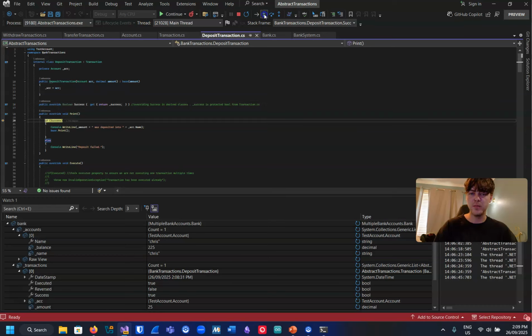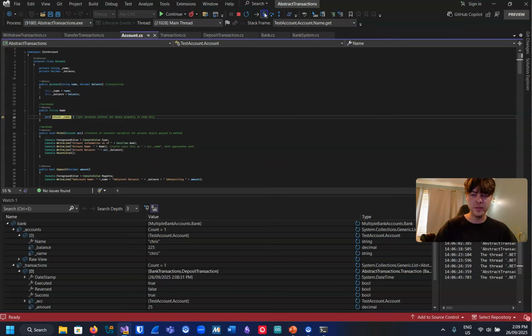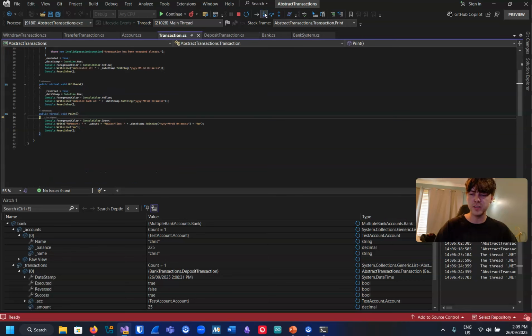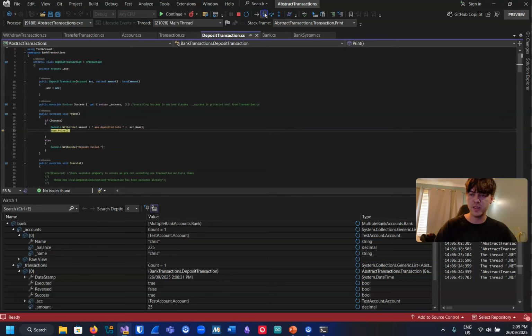Now we'll move back to the main menu, and we will look at the transaction history, and we'll look at rolling back a transaction after we print out all the information.